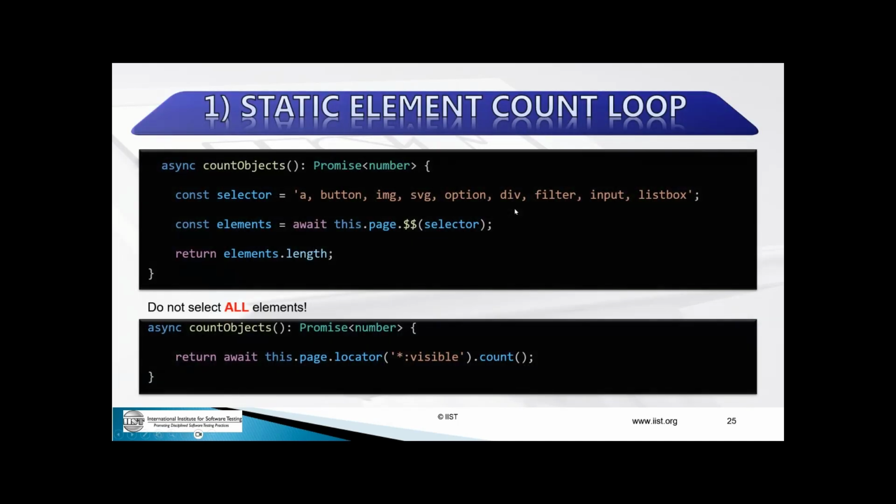So here's my static element count loop. This is a function called count objects. It's going out and looking just for the anchor, button, images, options, lists, filters, and input fields. Then we can just count them and get the length, and that returns the count of the elements. One thing: don't try to be clever and write it like this.